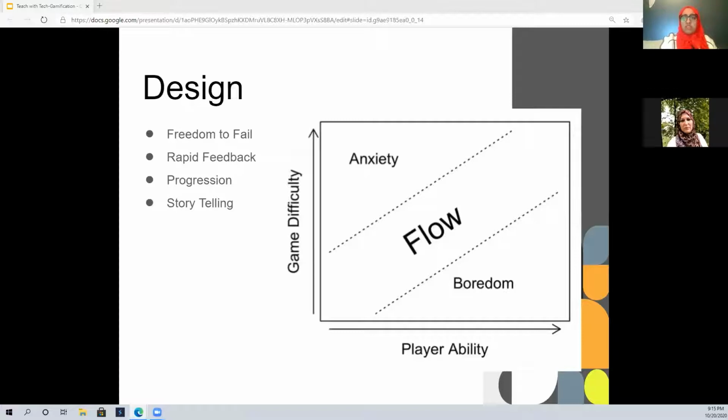So if we look at this little chart, depending on how hard or how easy the game is, you want to make sure they're in this flow capacity. If the game's too hard, they're going to be anxious. The anxiety level is going to go up. They're not going to be engaged. If the player ability is really strong and the game is super easy, they'll be in that boredom and they'll be like, okay, this is not engaging. You have to find that sweet spot in the middle.